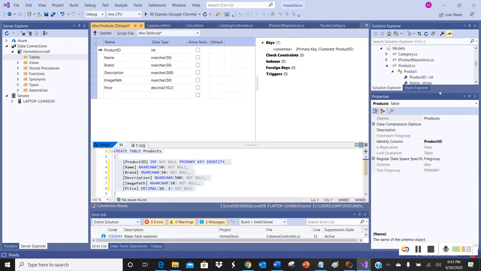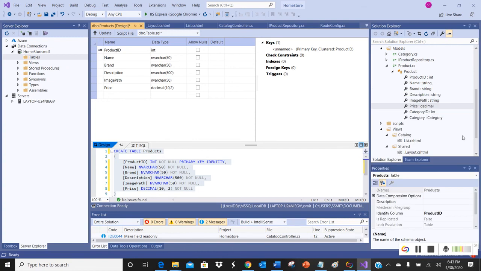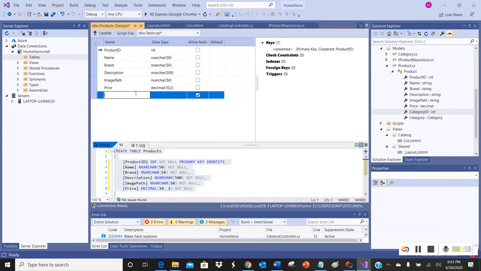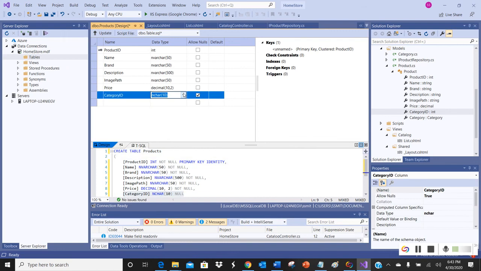Okay, now going back to see what else we need here. Category ID. That's going to be the foreign key that goes to our category table. So I'll say category ID. And that's going to be an integer. And we won't allow nulls on that.